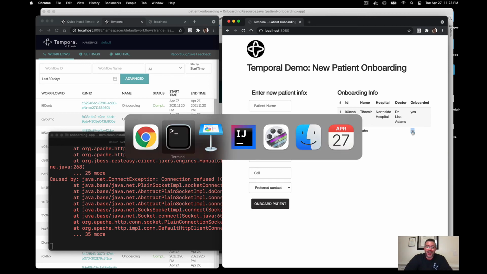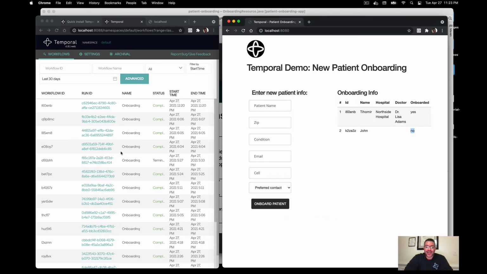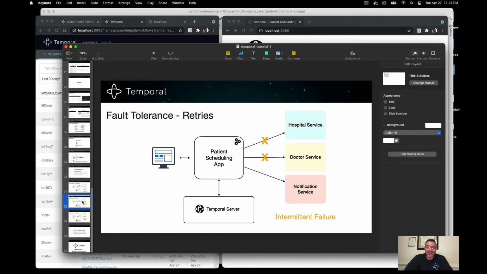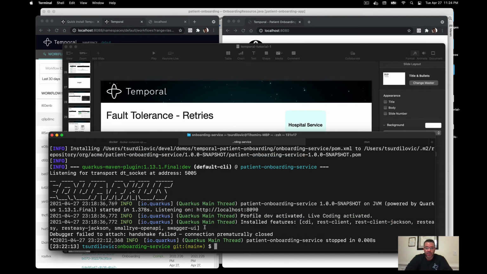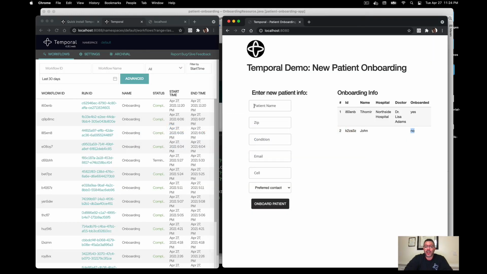So let's go back to our slides now. The next thing we wanted to show in the demo is fault tolerance with an intermittent failure, where the third-party service has some failures, and whether Temporal can help us deal with that as well. So for that, I'm going to still have the services down, so they're currently not running, and we're going to start another patient onboarding. So we have Mary. Let's say something like this, and pick, let's say, text this time.